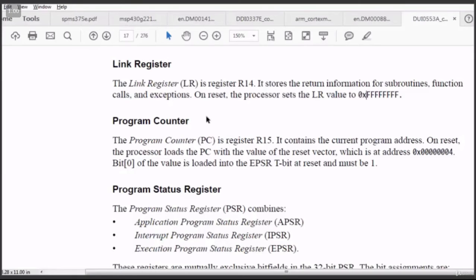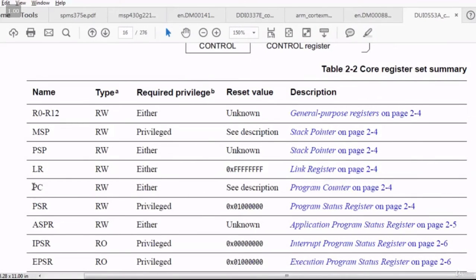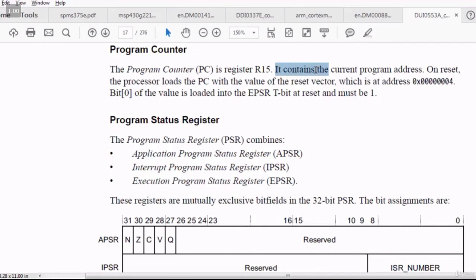So now the next register here is R15. The R15 register is called the program counter. You can just read about the program counter here. Program counter is register R15. It contains the current program address, or it contains the current instruction to be executed.